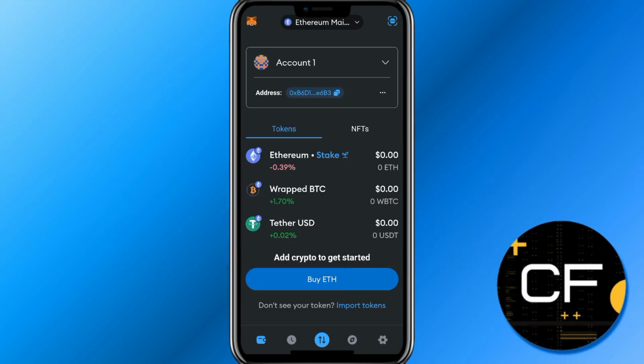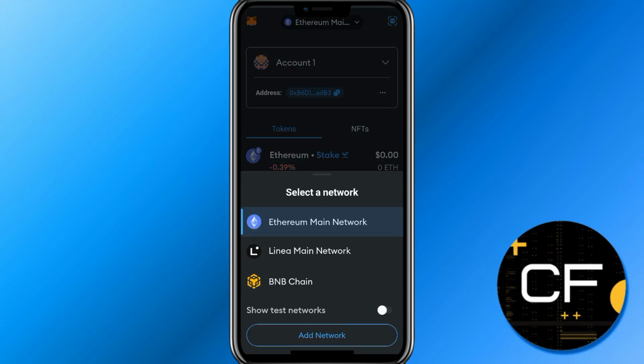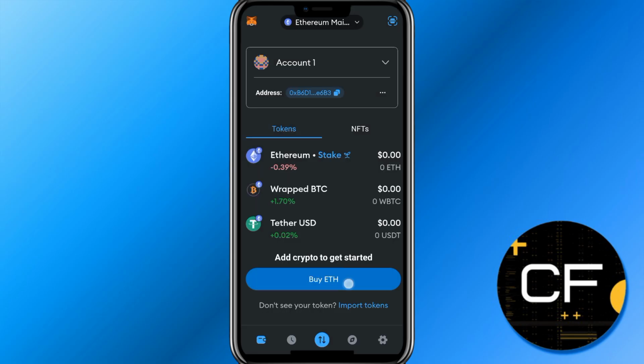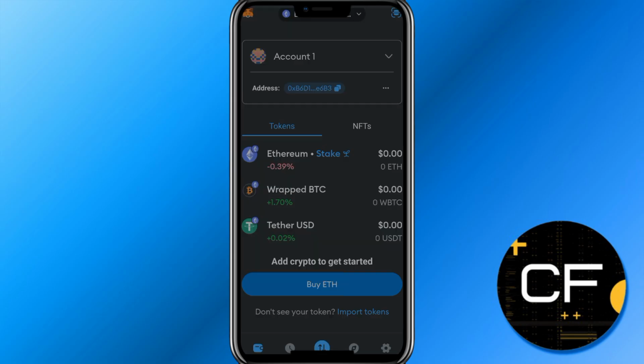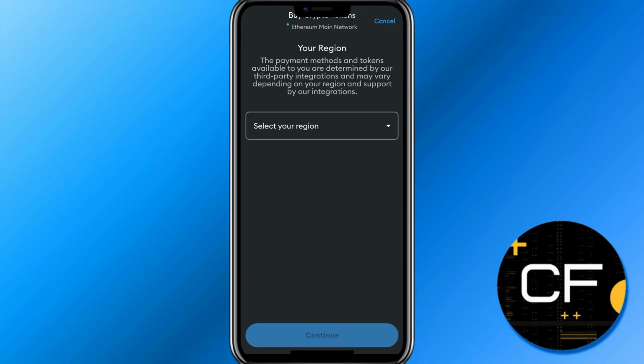So first of all, open the MetaMask app and log into your account. Once you're logged in, now here on the top side we have networks. Click on it and from there choose Ethereum network. Once you choose it, now go back and there at the end we have buy Ethereum option. Click on it and now click on get started.